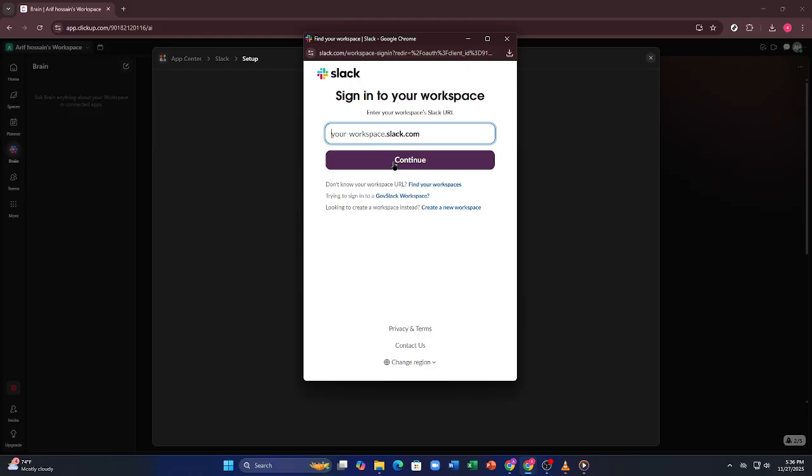After connecting, you'll see a few options you can toggle. You can let ClickUp send notifications to a channel, allow the / command to create tasks, or enable message actions. Pick whatever fits the way you work. It's all customizable.